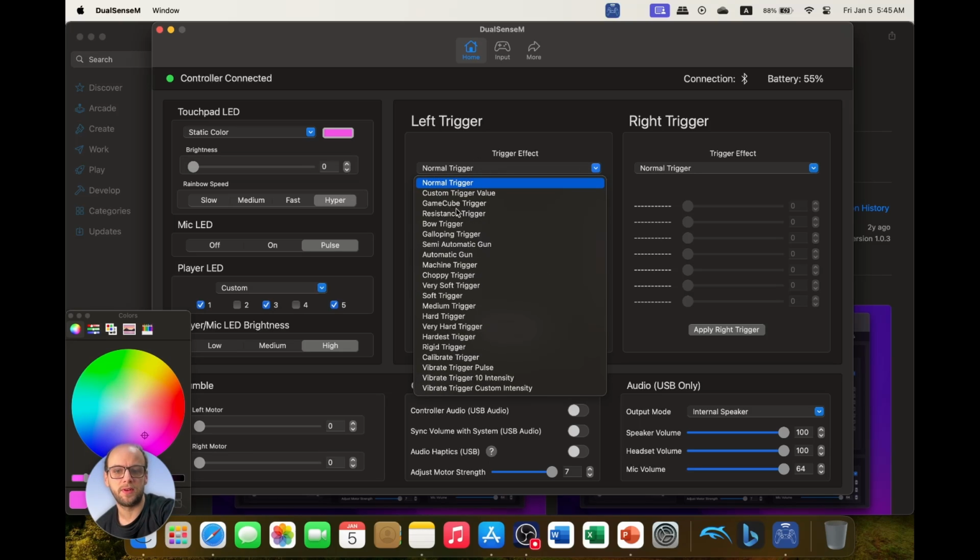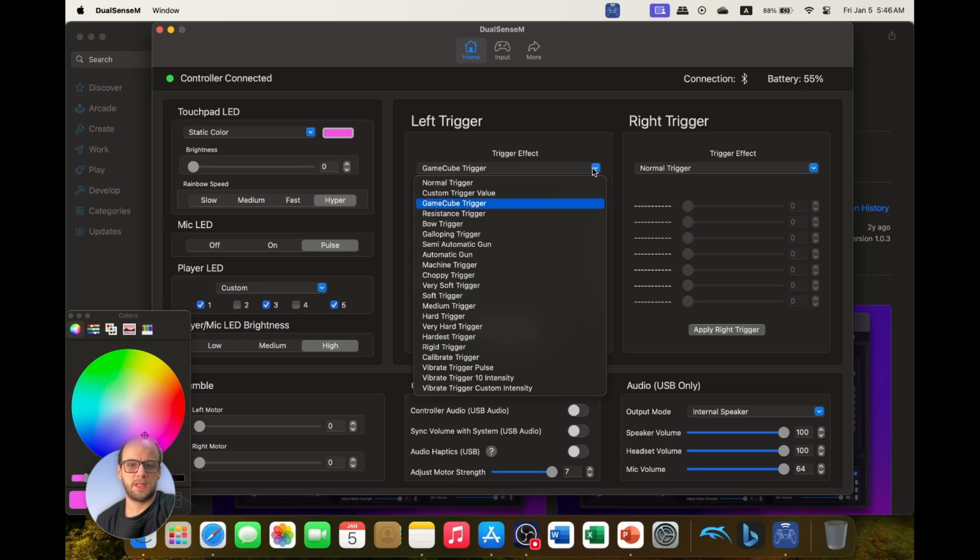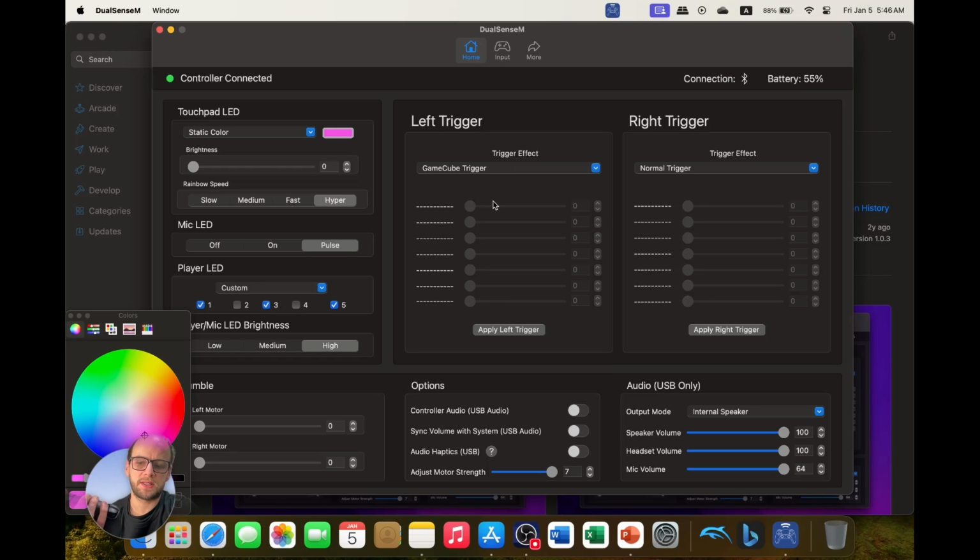It has a bunch of presets already. So it has the GameCube trigger one, which is the one that I'm interested in, because I'm going to be using this to play Dolphin. If I play it, and then when I... so I'm going to change it, and then when I press down my trigger, let's do it in front of them.